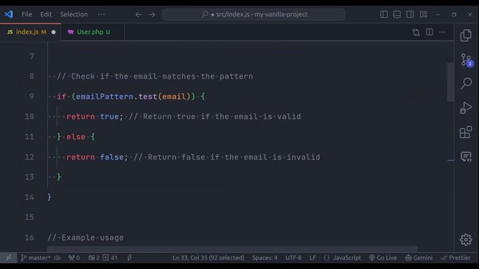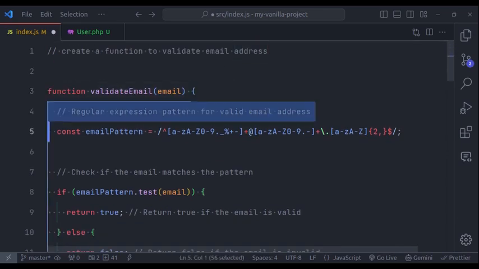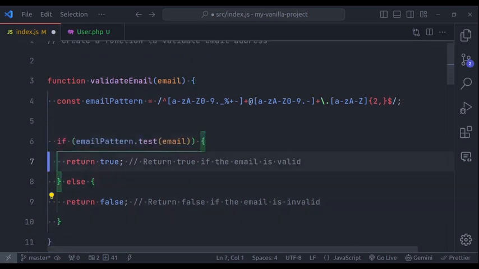Let's create a docstring for this email validation function also. So first let's remove these comments.